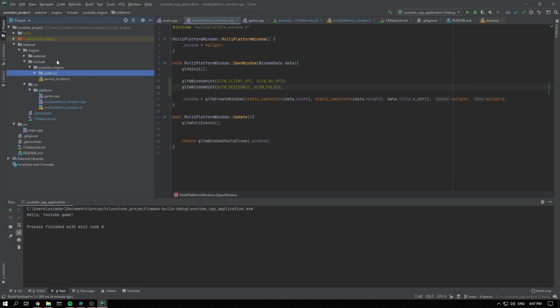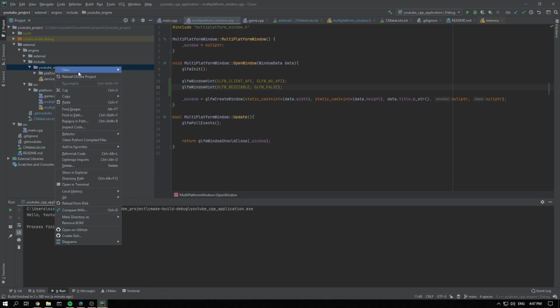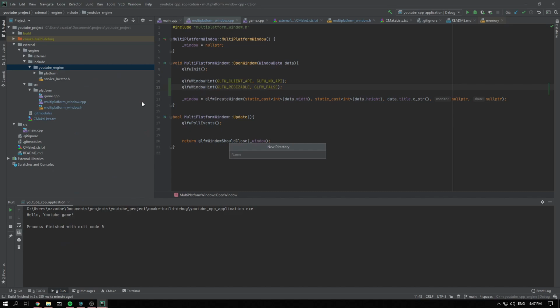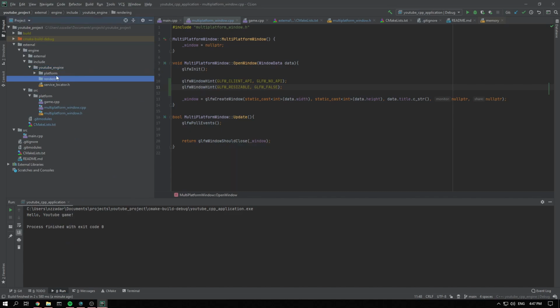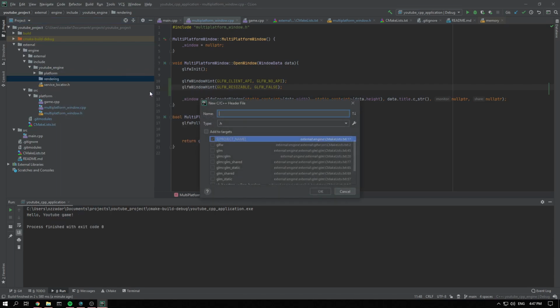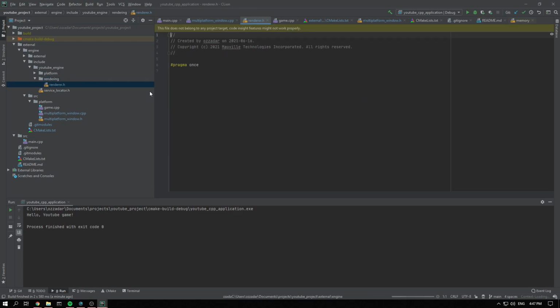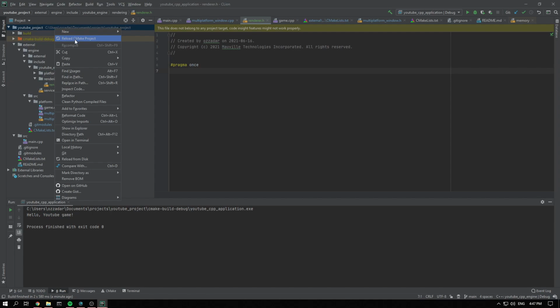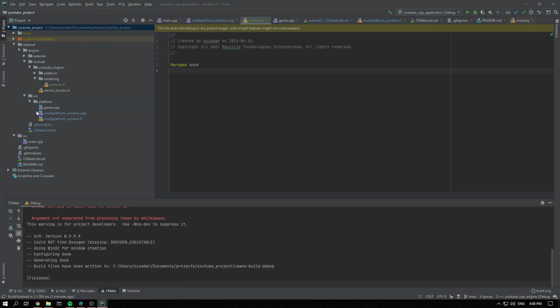Now the renderer doesn't really sit with platform, so we're going to create a new folder inside here, and we're going to call it render or rendering. Inside our rendering folder, we're going to create a new header file, and this one's going to be called renderer.h. We'll add that to the file, and we are going to reload our CMake project. Okay, so we got our renderer and pragma once, that's fine.